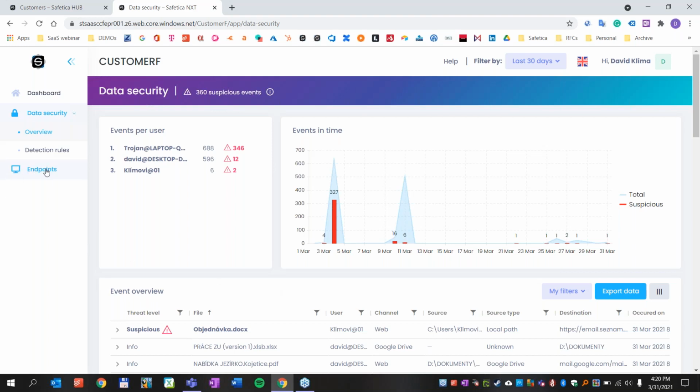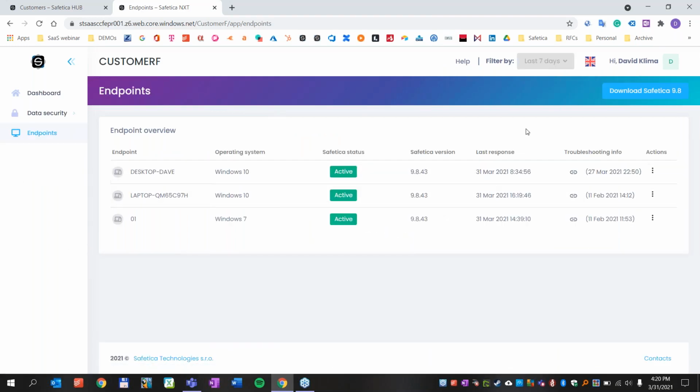The section endpoints, that's the last one, and this is actually where the whole journey starts for the MSP administrator, because here you can download the Safetica client and basically do the deployment on the stations you want to secure.